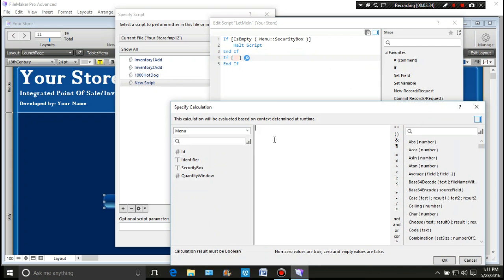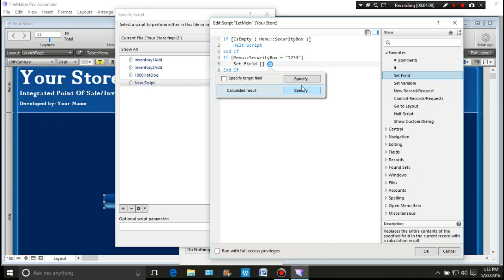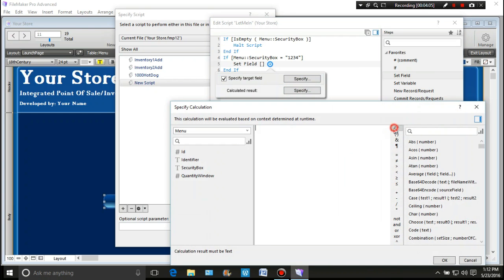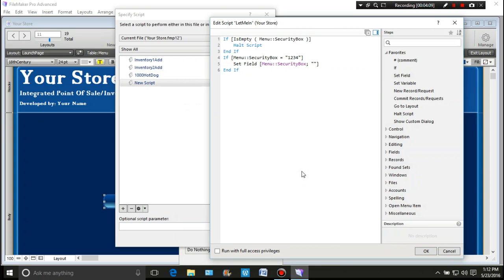Now we're going to say if the security box is equal to, let's back up. Let's put these in parentheses because we want it to be exactly right. 1, 2, 3, 4. Okay, so if the security box is equal to 1, 2, 3, 4, then what do we want it to do? Well, the very first thing we needed to do is set the field. And this field is going to be the security box. What we're basically doing is telling it to erase anything that's in the field. Just blank it out so no one else knows what was written in there.